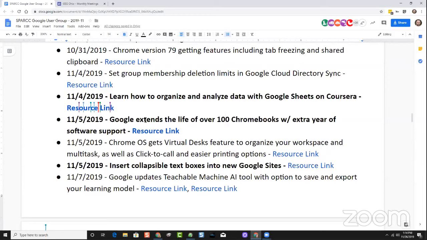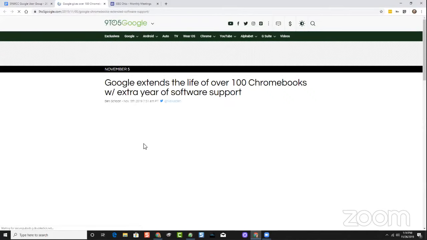All right. The next news item that caught our attention was good news for Chromebooks. It looks like Google has recently extended the life of over 100 Chromebooks as far as how long they will get their updates and support.